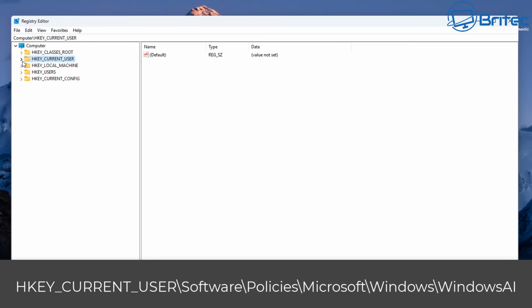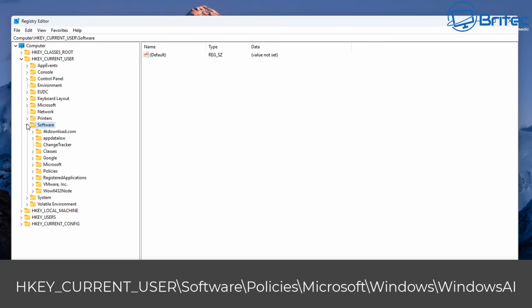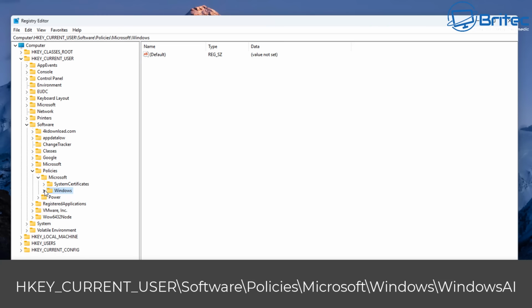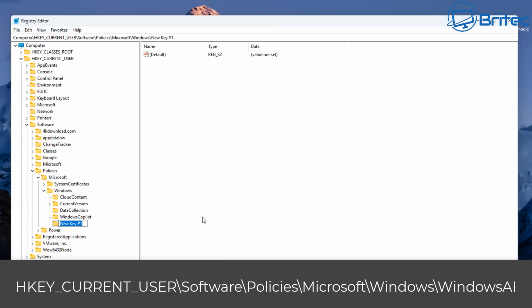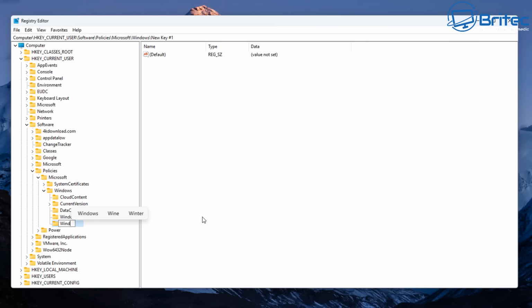So first off, we're going to go to HKEY_CURRENT_USER, and this is the first location we're going to go to, then Software, then we're going to go down to where it says Policies, and then open up Policies, and then go to Microsoft, then open up Windows, open up the Windows folder, and then we want to right click on Windows and create a new key called WindowsAI. If it's there already, then you can use that. But if it's not, then create a new key called WindowsAI, just as I'm showing you right here.